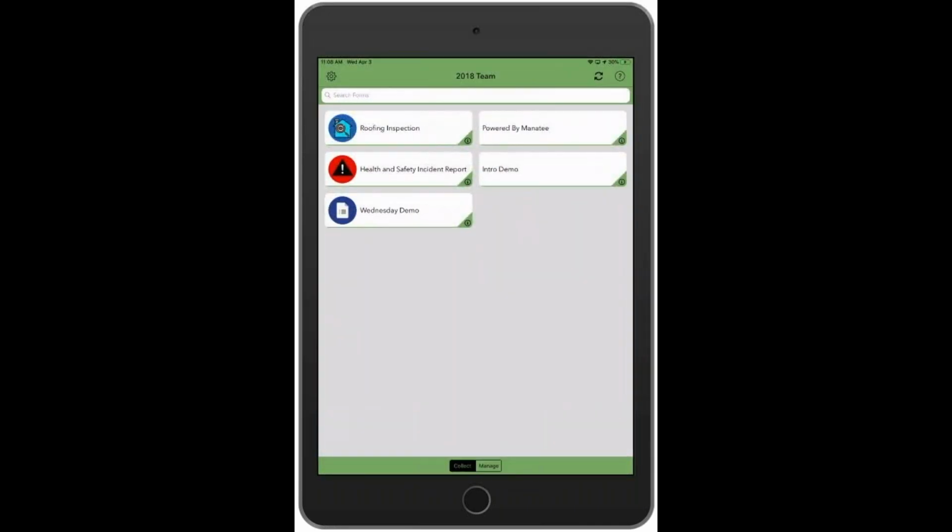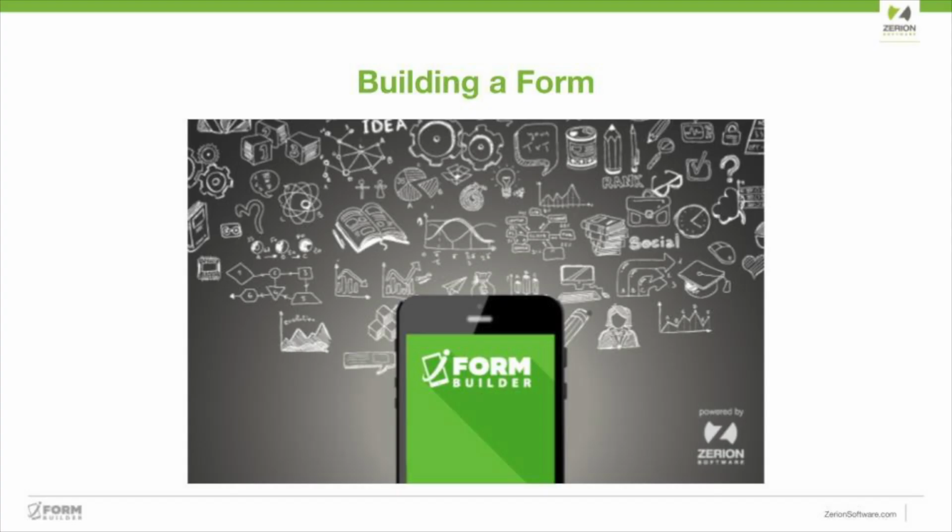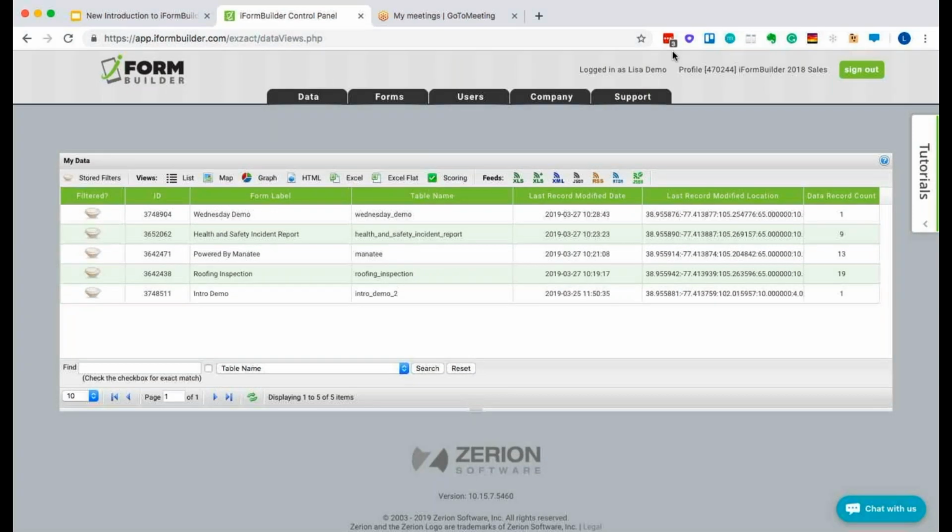Okay, so I showed you some forms that I have on my device. The next thing that I want to do is go into app.iFormBuilder and build some forms with you. All right, and I'm already logged into app.iFormBuilder, but just to log in, you would use the same credentials that you use on your device. When you log in, this is the admin control panel that you see. And the first thing you're going to see is all the data. So all the records are going to show right here when you log in.